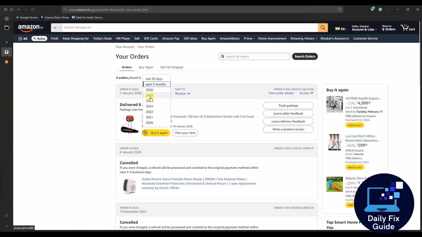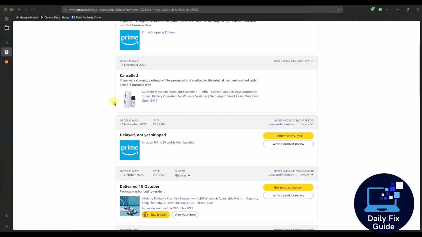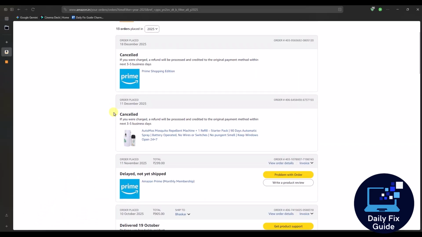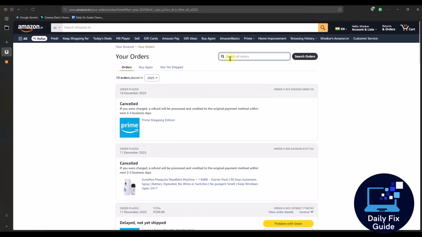You can select a specific year from the list to see everything you bought during that time. Alternatively, use the search bar right next to it to type in the name of the product if you can't remember when you bought it. And that's it. You now know how to track down every single thing you've ever ordered on Amazon.